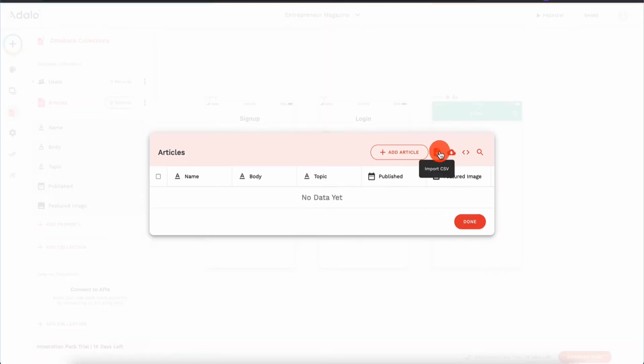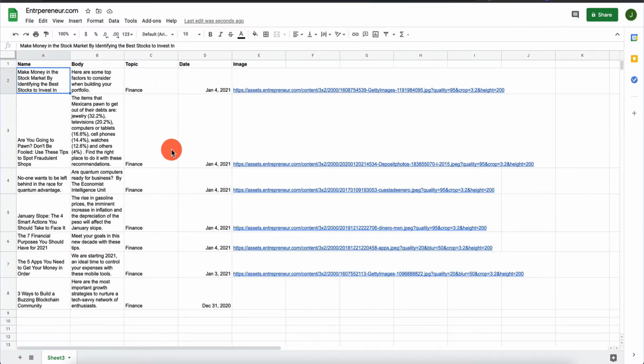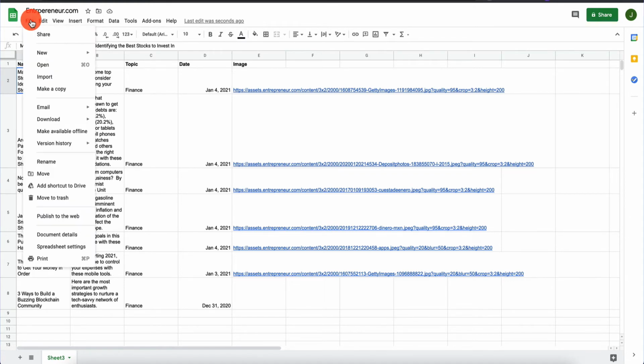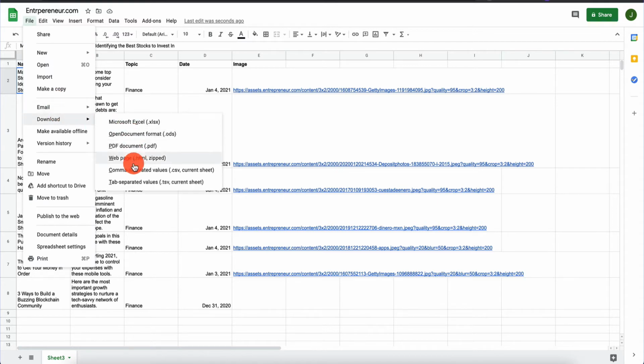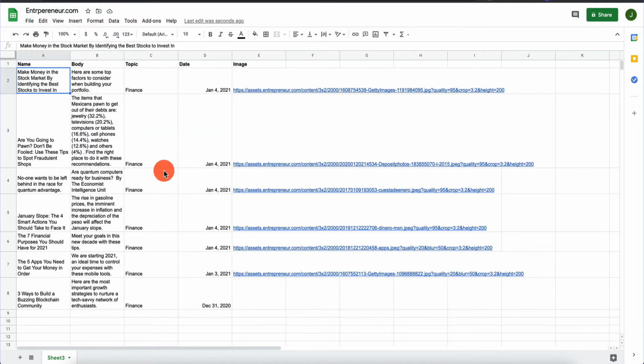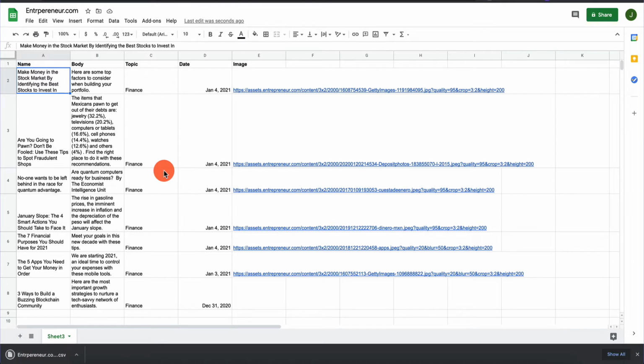Now we're going to click on here, and now we can import a so-called CSV file, which is essentially a database file, if you want to call it. CSV stands for comma-separated values, and that's exactly what we're going to have. So you want to click on File, and you want to click on Download, and you want to click on comma-separated values. Once you do that, Google Sheets is going to send the data.